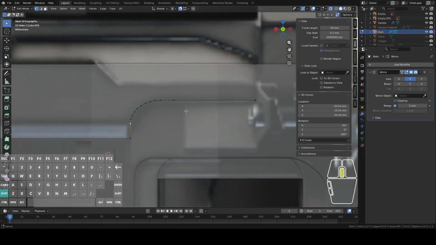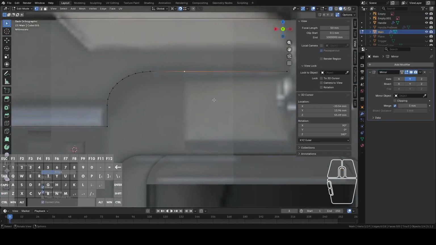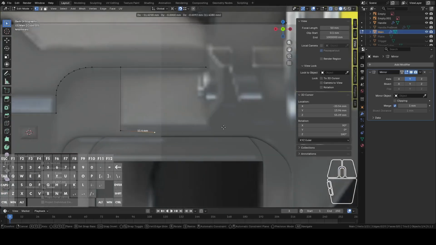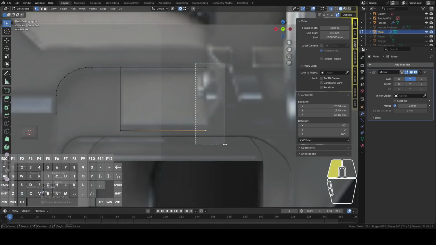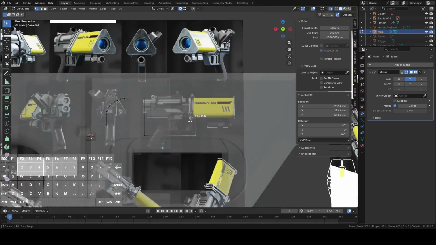Alright, so getting back on this guy, let's move this forward a bit, and then we can use this to extrude and go straight down. That might be a bevel. So we'll go over here, right click and then G, X to move this over here. Let's get this lined up right here. And we'll just put a face on those two.